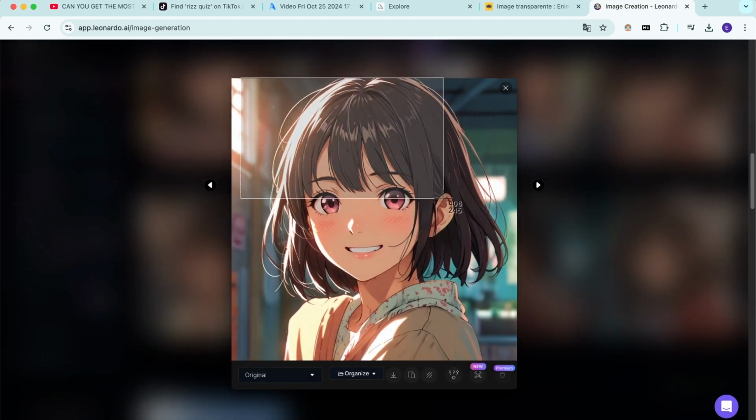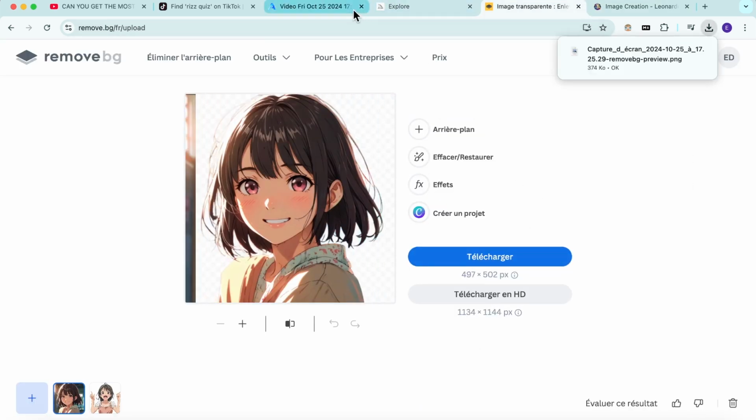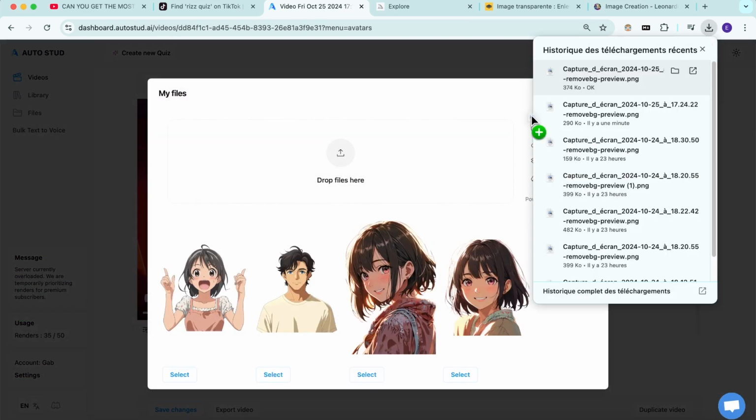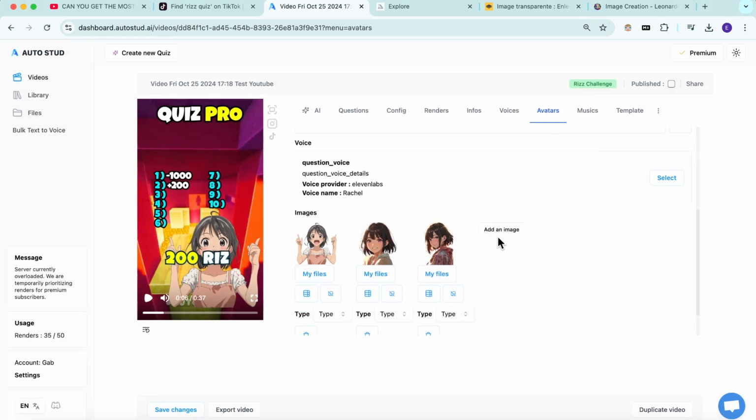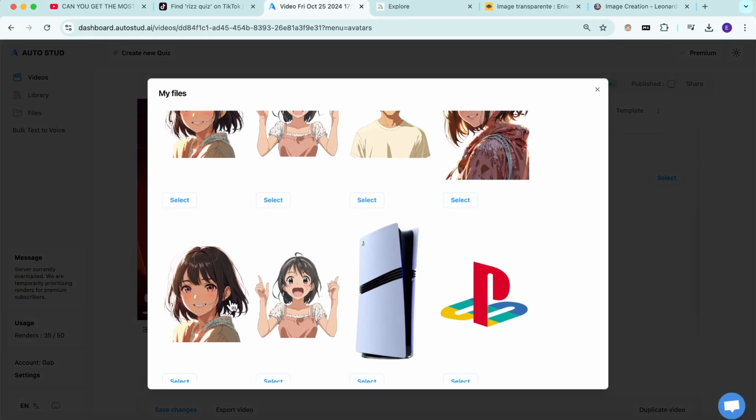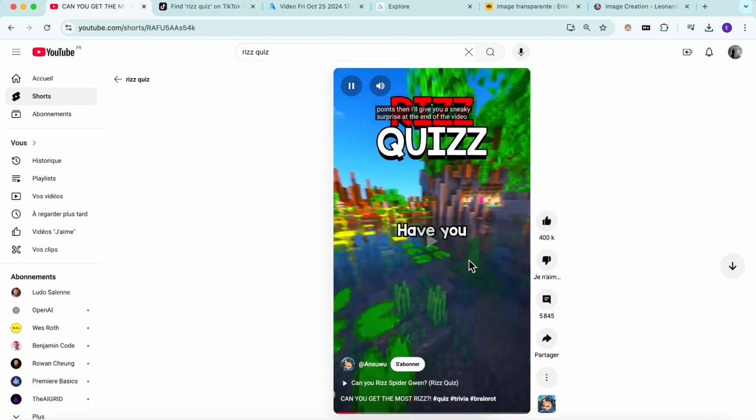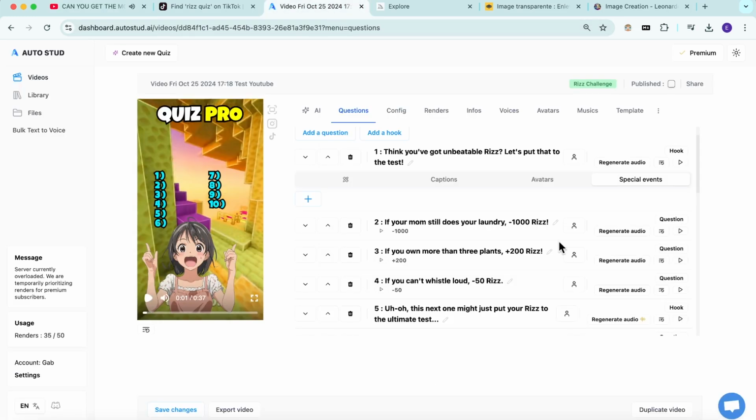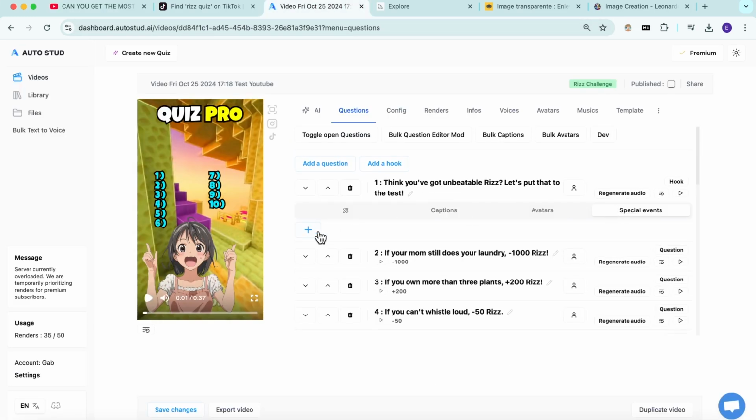And if your TikTok or YouTube account is based on your character, you can later insert your avatar into formats like If You Think the Same as Me, Put a Finger Down, Elimination Name, etc. I retrieve my images from Leonardo, put them into remove.bg, then upload them on AutoStud, and my quiz is almost ready. If I go back to the quiz we're trying to duplicate, at the beginning there's an image with a blur and a mention. Stay until the end of the video to discover the image.